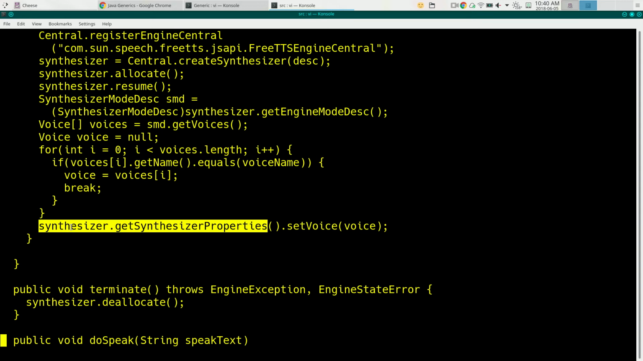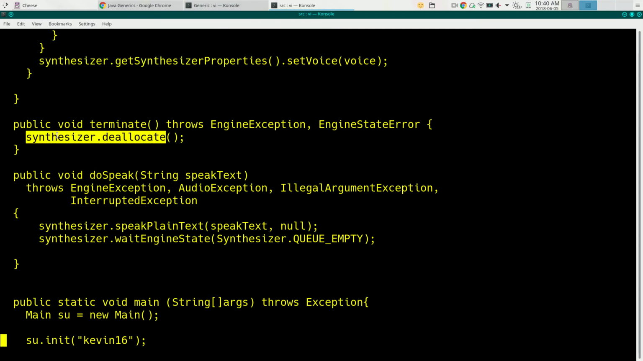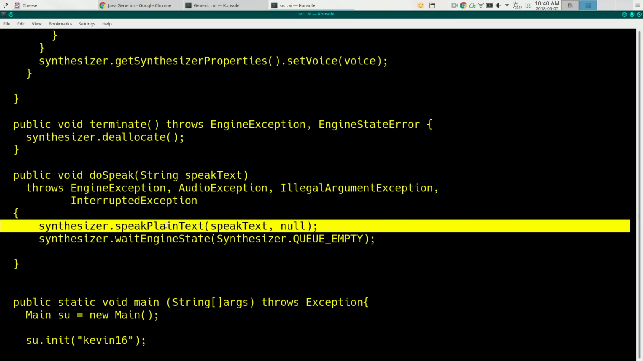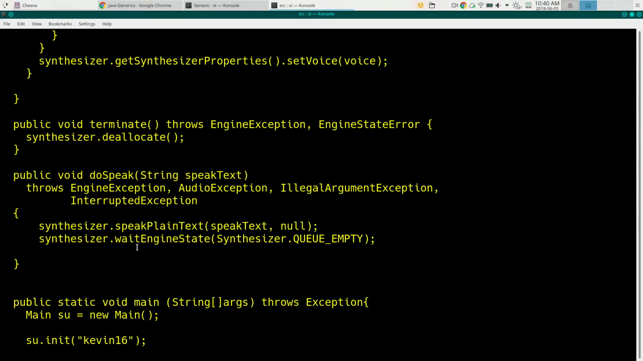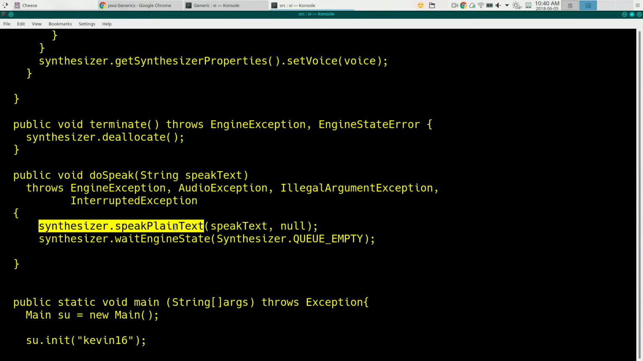And it's all objects. A synthesizer's an object. You can get a synthesizer's properties from here, and you can use that to get to a set voice method. Terminate just shuts down the synthesizer, so you call the deallocate method. And then doSpeak takes a string and uses the speak plain text method on the synthesizer, and then does a wait until the transmit queue is empty. It's spoken everything because it's going to take several seconds to say something. So it waits until all of the things you asked it to speak have been emptied out from the queue.